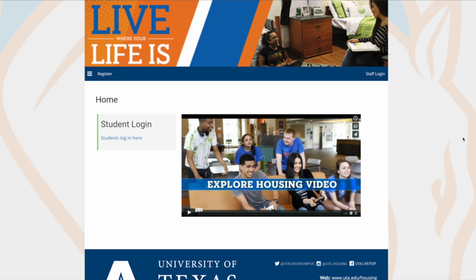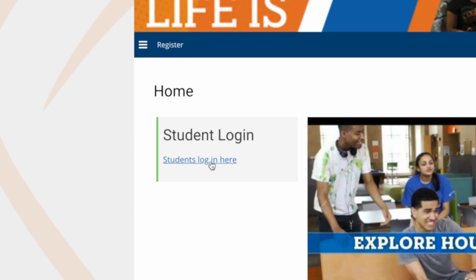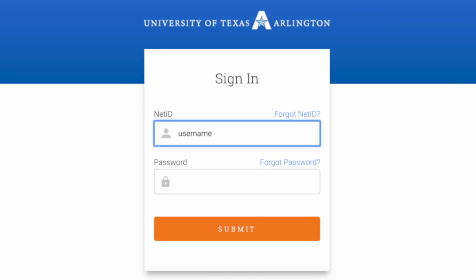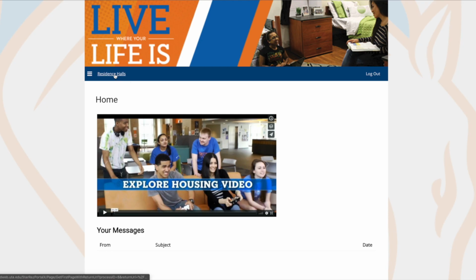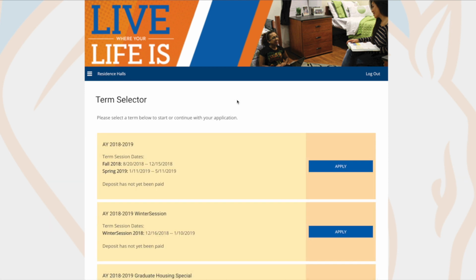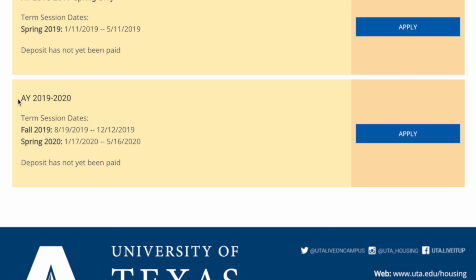Now let's get started. This is the Housing Portal. The first step will be to log in. Head to Students Log In here and enter your net ID and password provided to you by UTA. Now that you've reached the home page, click on Residence Halls in the menu bar. Choose Term Selector and select the term you want to apply for. For example, we'll be using academic year 19 to 20. Each term includes the semester dates that are covered by that particular term.